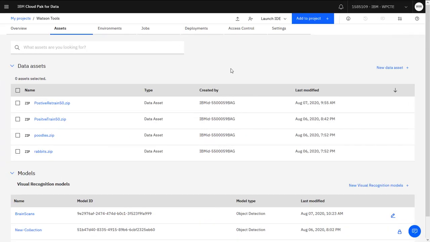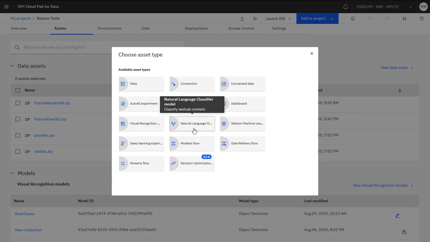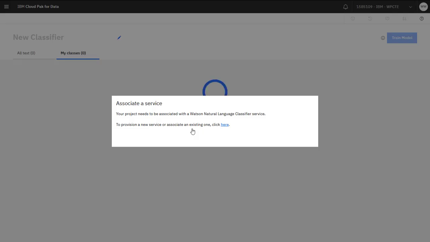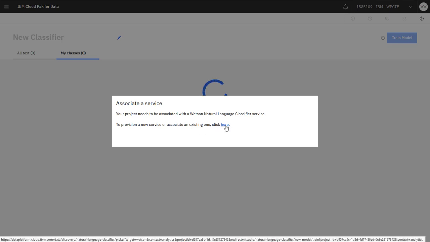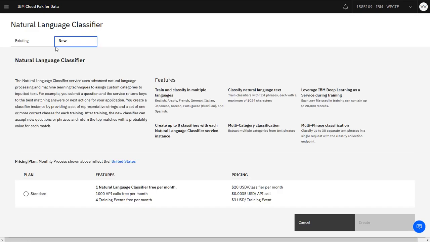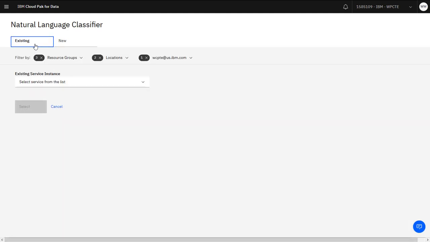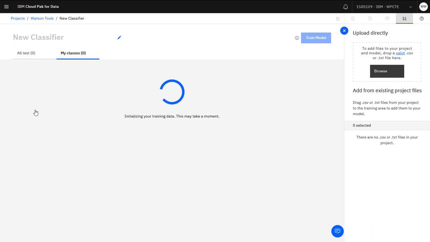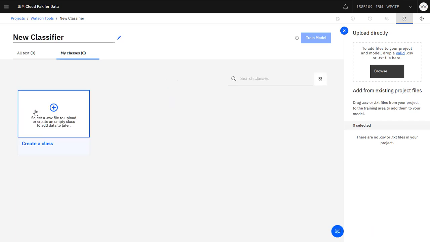Start in a Watson Studio project. Add to the project a Natural Language Classifier model. If the project doesn't have an associated Natural Language Classifier service, you'll be given the option to add the service from here. You can create a new service instance or select an existing instance. Okay, so now the service is associated with this project, and you're ready to build a new classifier model.